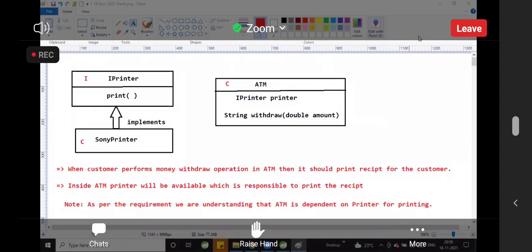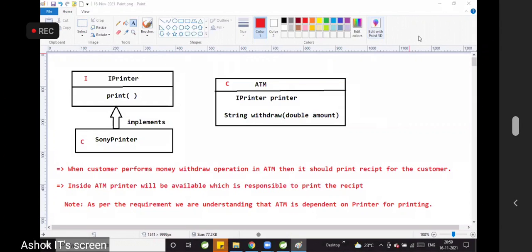You guys tell me. Is ATM dependent on the printer, or is the printer dependent on the ATM? ATM is dependent on the printer. So should the printer be injected into the ATM, or the ATM be injected into the printer? The printer should be injected into the ATM.